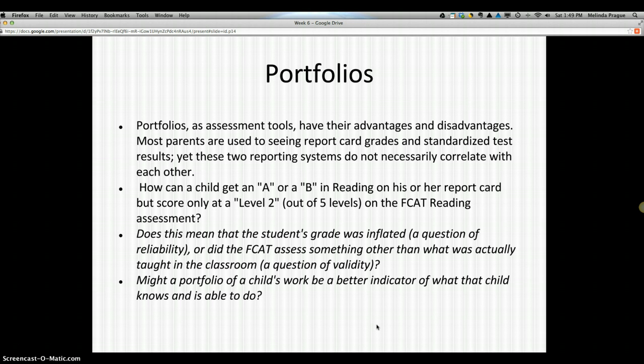Does this mean that the student's grade was inflated or unreliable? Or did the FCAT assess something other than what was actually taught in the classroom, which would be a question of validity? Now, I know that many of you would say that all your teaching is to the FCAT. So sometimes we might want a portfolio of a child's work, and that will give us a better indicator of what that child knows and is able to do.